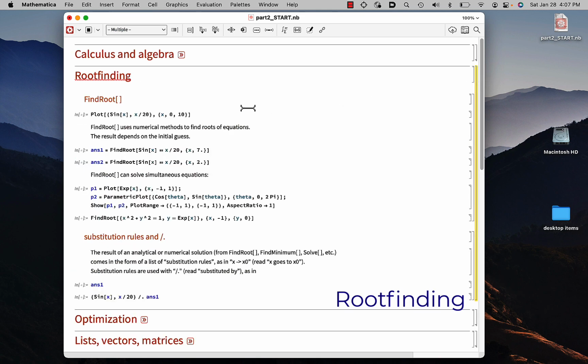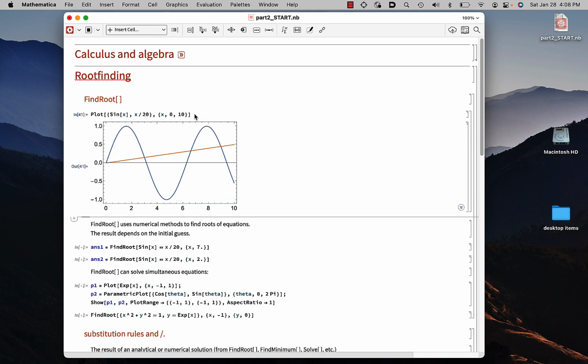When equations cannot be solved analytically, one wants to find roots to the equations anyway, numerically, and Mathematica provides a nice function for that called FindRoot. So when finding the solution to equations, it's often helpful to make a plot so that you can see what's going on. So here I plot sine x and x over 20 over a certain range, and we can see that there are several places where those two functions are equal.